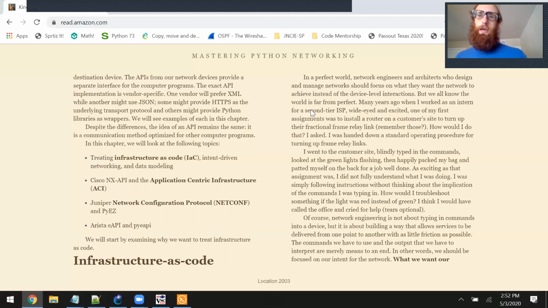Many years ago, when I worked as an intern for a second-tier ISP, wide-eyed and excited, one of my first assignments was to install a router on a customer's site to turn up their fractional frame relay link. Remember those? How would I do that? I asked. I was handed down a standard operating procedure for turning up frame relay links. I went to the customer's site, blindly typed in the commands, looked at the green lights flashing, and then happily packed my bag and patted myself on the back for a job well done.